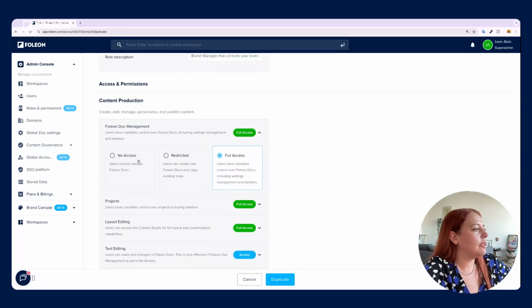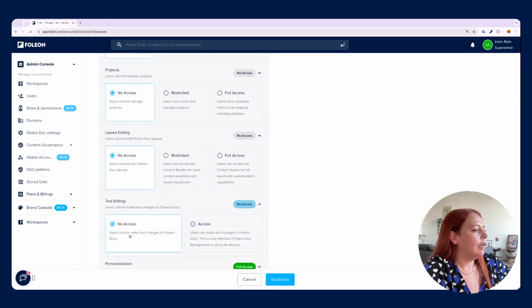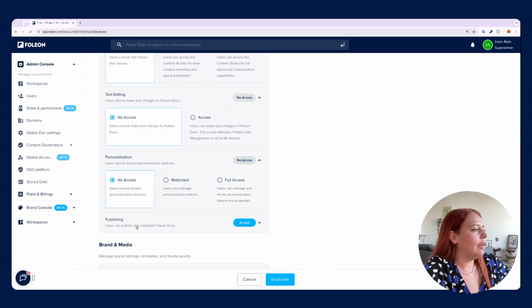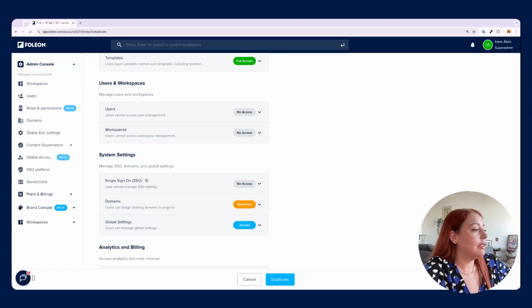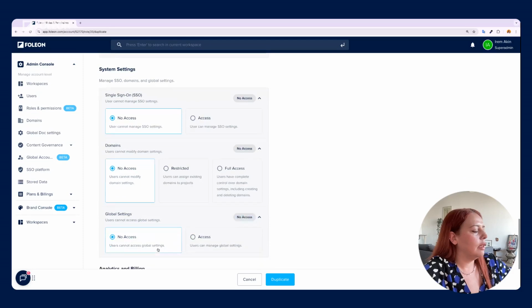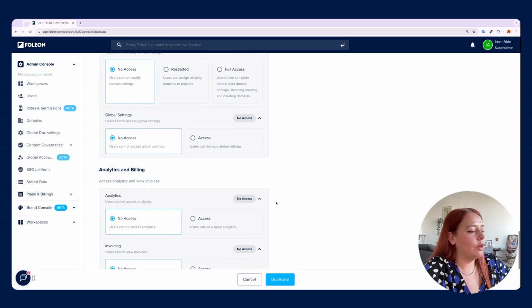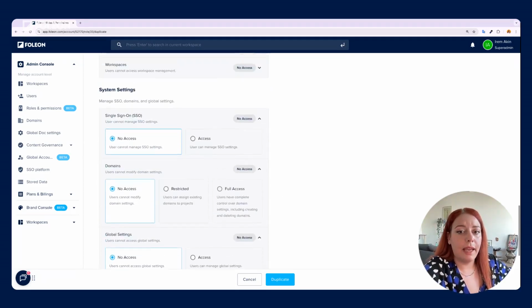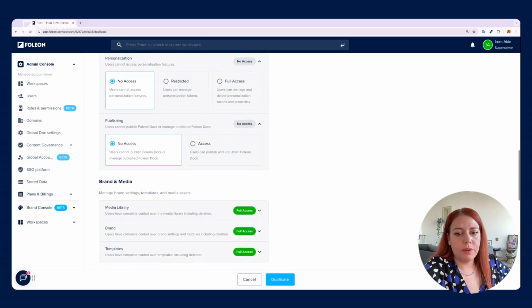Here, I can click expand. I will set up everything to no access. Here we go. We're almost done for the content production. As well as everything in the system settings will be turned off to no access. And you can also configure the analytics and billing. Invoice, we already don't have any access. So now this role has full visibility over brand related areas, but no permissions to change or publish the content. And it's a perfect setup for someone responsible for governance and oversight of your branding.